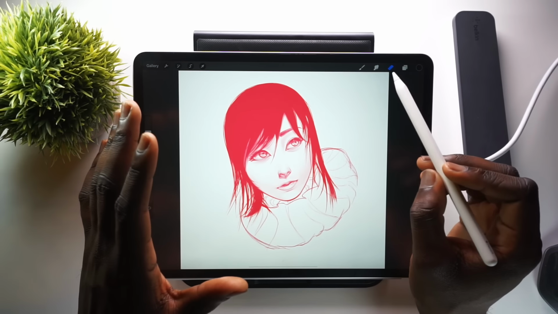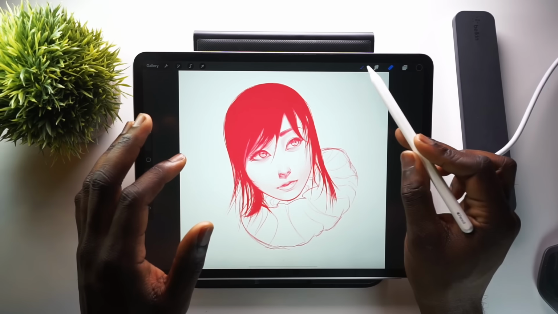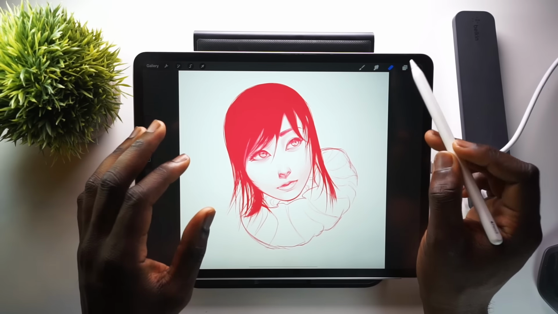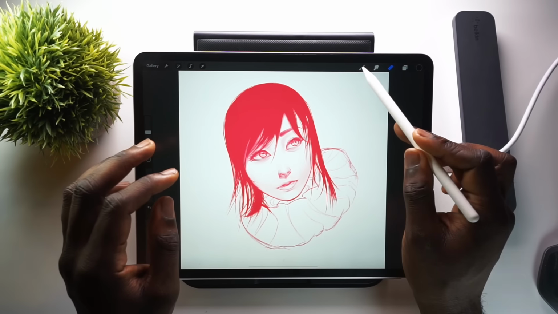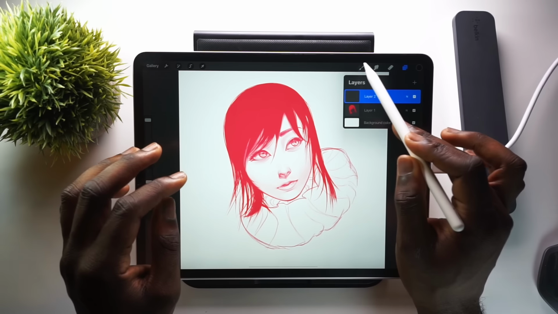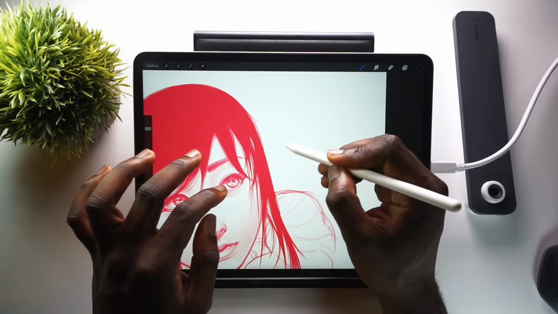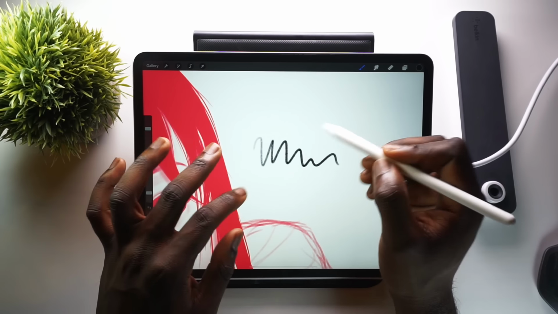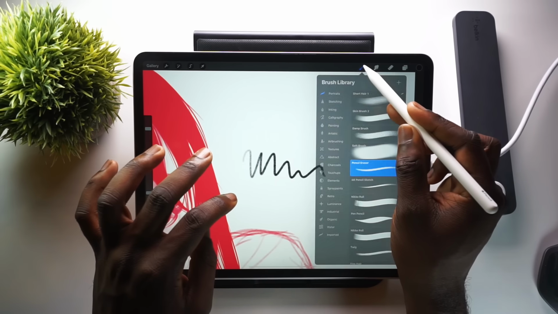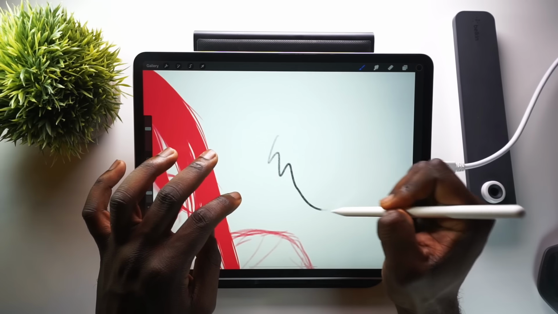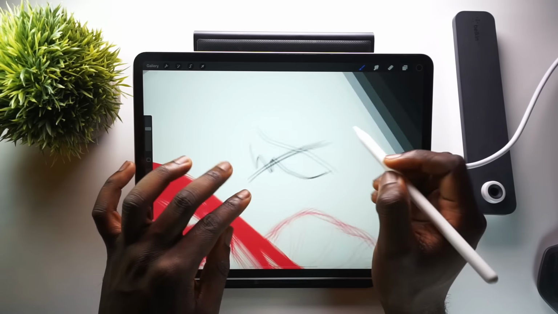So Procreate gives you 3 tools to work with. You have the brush, the smudge tool, and the eraser, and they all work as you'd expect. The brush tool allows you to paint media to the screen. So this is my pencil eraser brush, and you can see I can just paint like so with the brush tool.